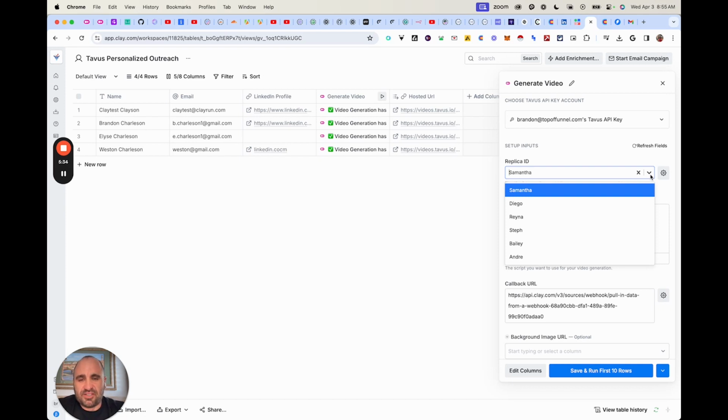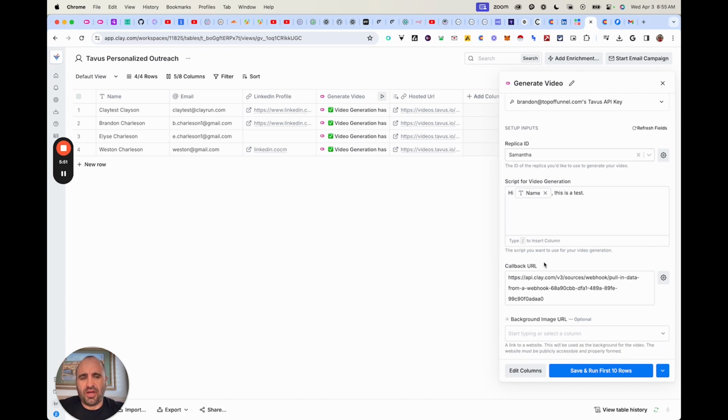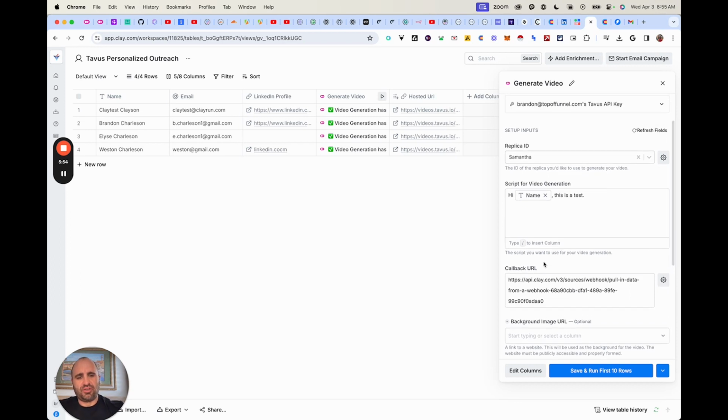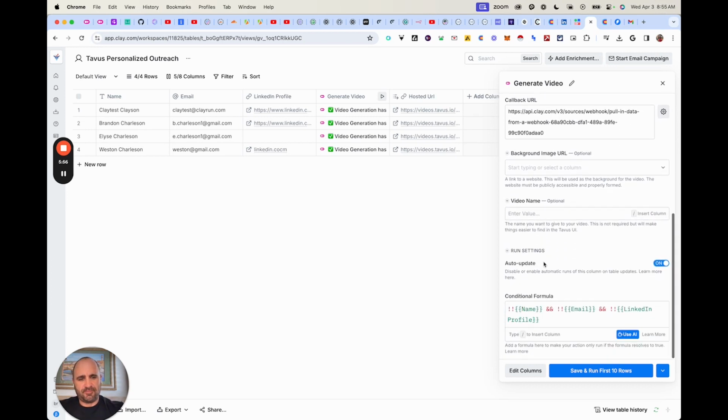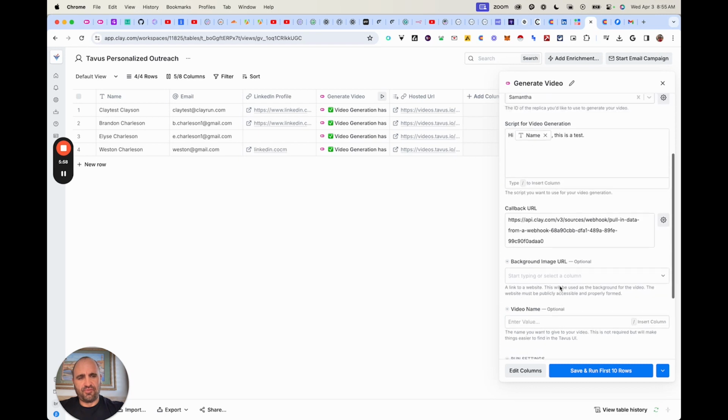So definitely exciting times. For this example, they've already generated some replicas, and it might be appropriate depending on your value proposition, or if you generate yourself, this is definitely an option as well. But I just did "hi, name, this is a test," and I did the callback URL. And then there are different variables here, so I did a conditional formula.